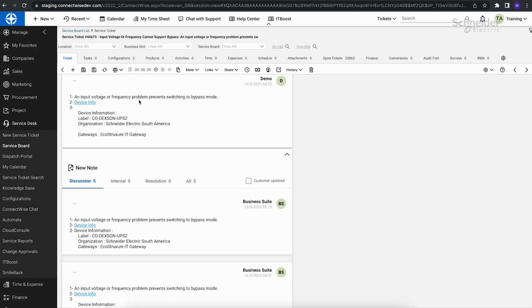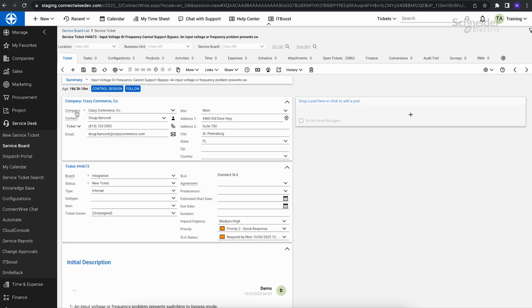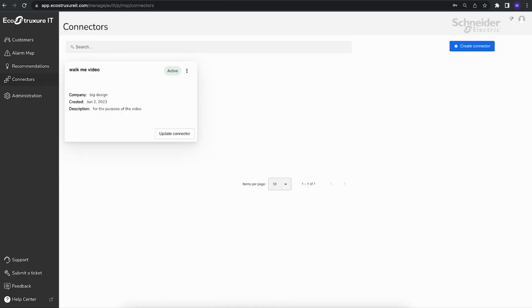So with that, we have completed our setup. We are receiving tickets in our ticketing system. It belongs to the company that we have selected. It has specific board and status types the way that we have selected it. Again, this is up to you, what you would like to do.